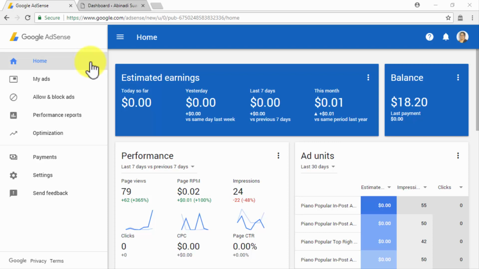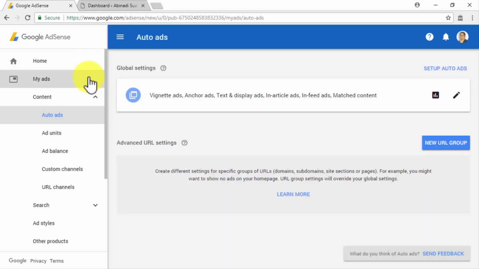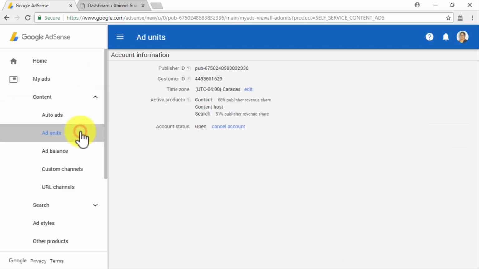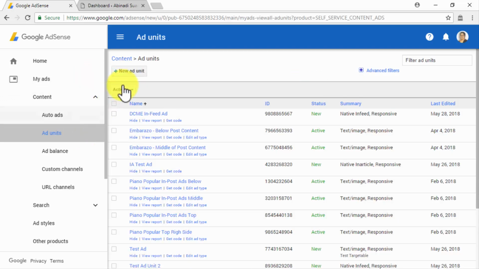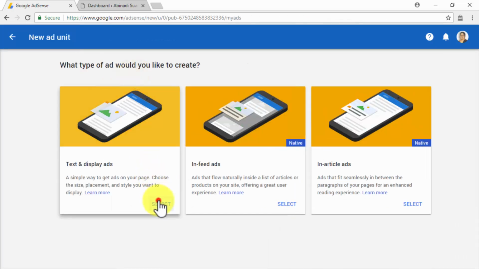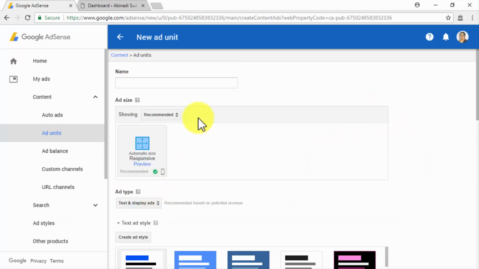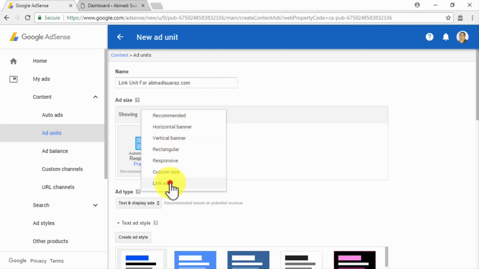To create a link unit, you have to start on your AdSense dashboard. And from there, you'll have to click on the My Ads tab. Then you'll have to click on Add Units, and then on the New Ad Unit button. Now select Text and Display Ads. Start by naming your new link unit in the Name field. Now select Link Ads on the Ad Size menu.